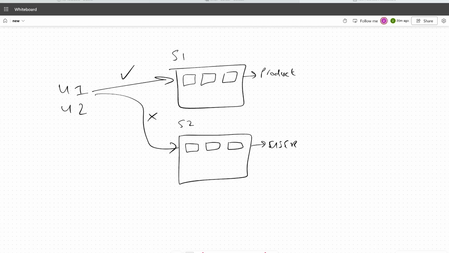So by utilizing schemas, we can apply permissions at this schema level. And of course, we can then allow maybe user 2, who may have access to that, to then have access to schema 1.